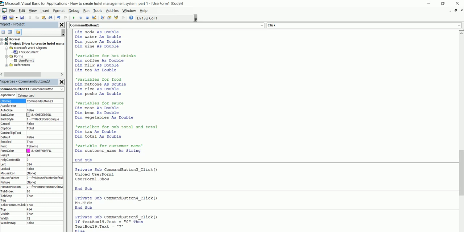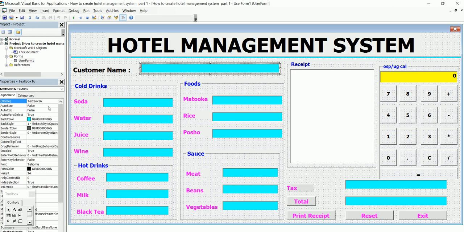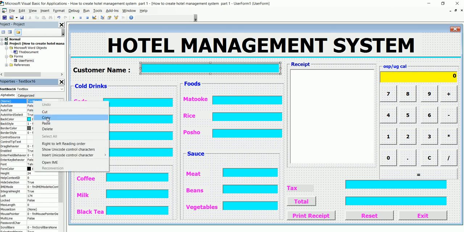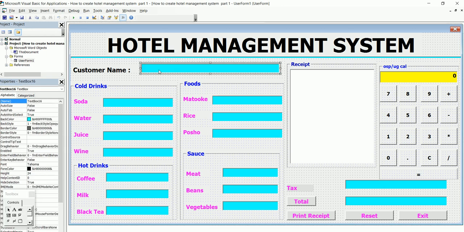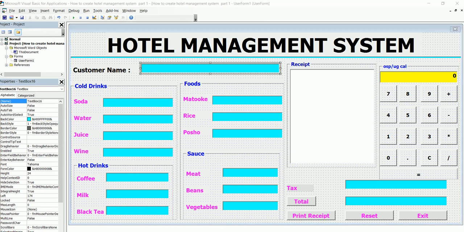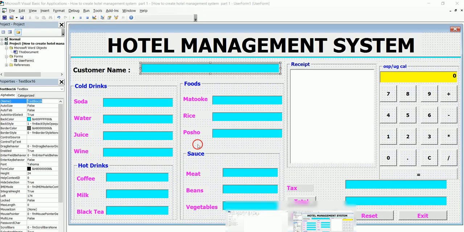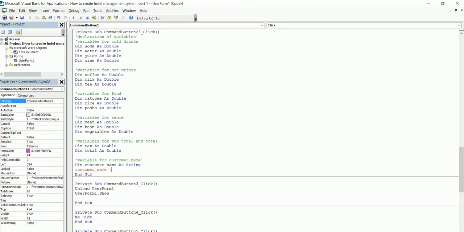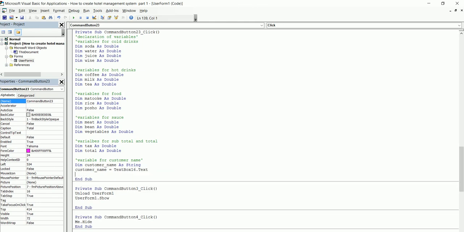Then I'll simply say the customer's name, which is this variable, is equal to which text box. Remember I told you the customer's name, if you click here, is text box 16. So text box 16 is the very one we double click here and paste around there, which is going to be text box 16 dot text. So that's what we expect to be the variable for the customer's name.